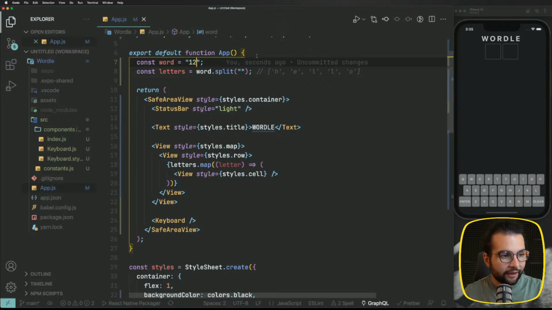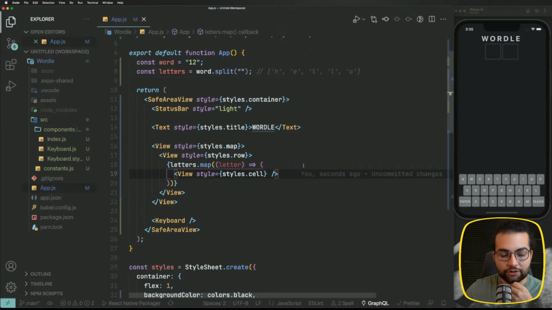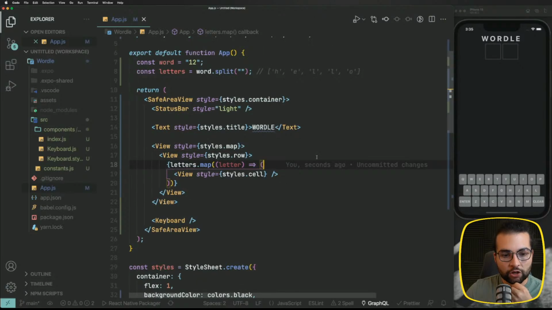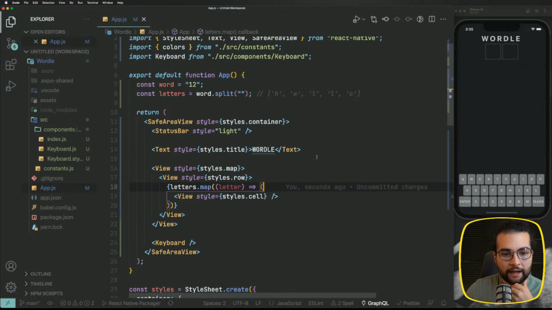Someone is suggesting we can wrap the map in a scroll view just to handle the edge cases when the number of letters is a lot. That's a good suggestion. I'm going to get there. I have an idea how to showcase the problem and how to solve it.